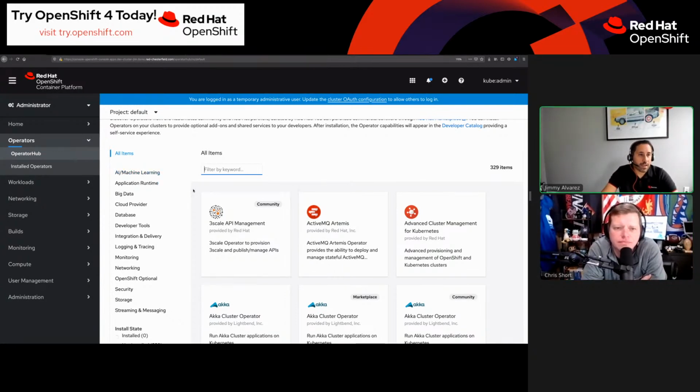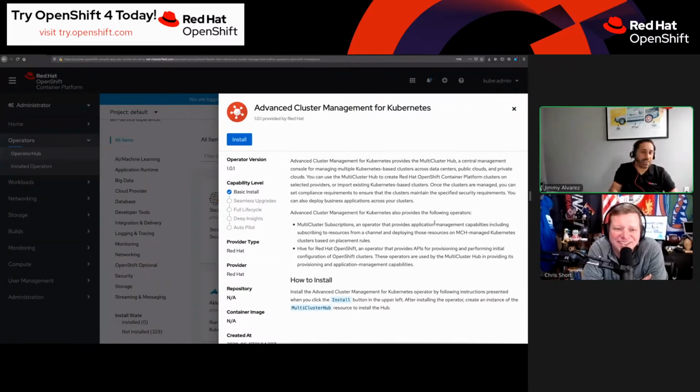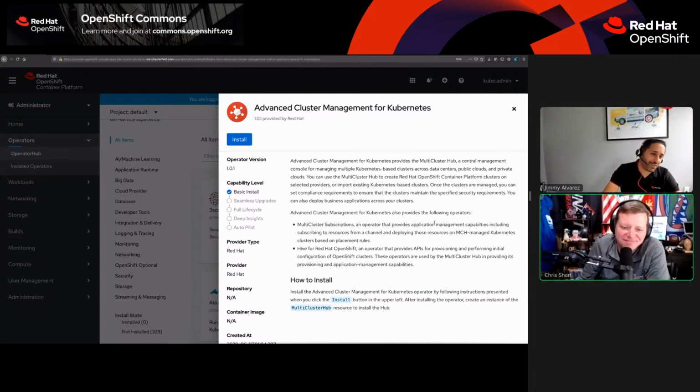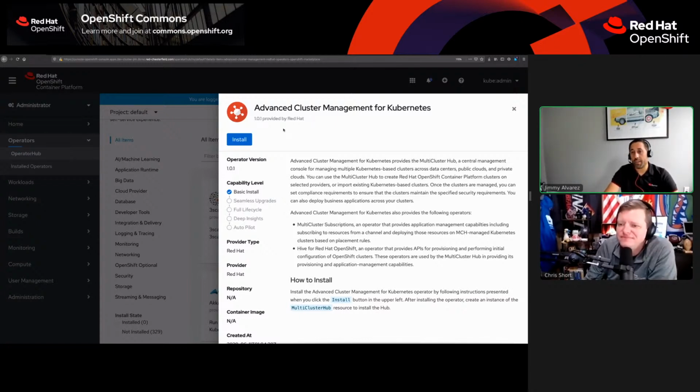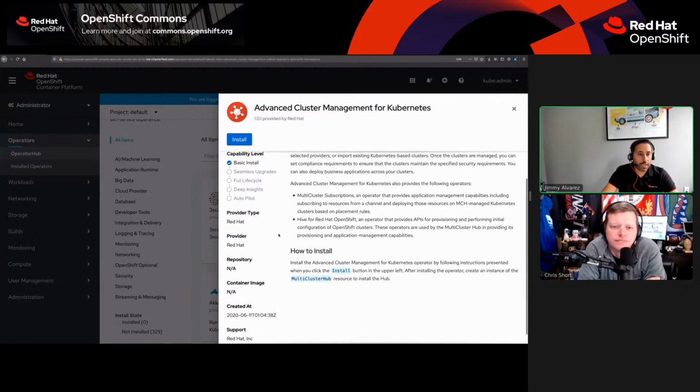Within the OperatorHub, these are all the different items that you can install within your OpenShift environment. Because we start with A, we're right here, number 3, not because it's built by us, just because of the alphabetical naming. I can click on it and you can see the version that we're at. As I mentioned, right now we're currently on Tech Preview 1.01. When we go GA, it will be 2.0. You can see a little bit of information about it, how to install it, what the provider types are, the repositories, the containers, all of that.